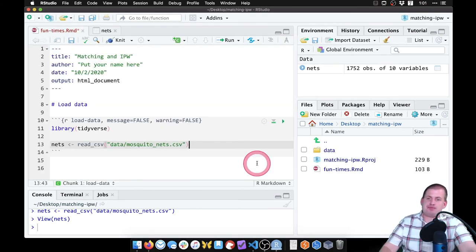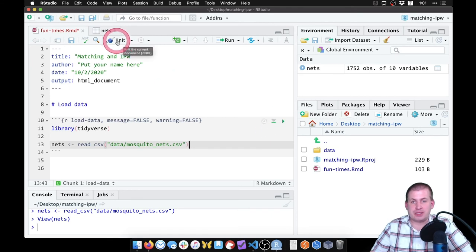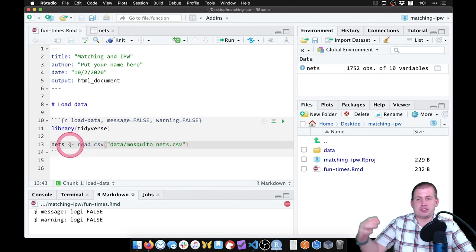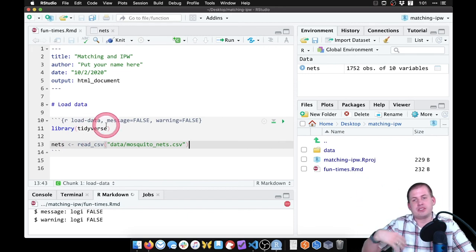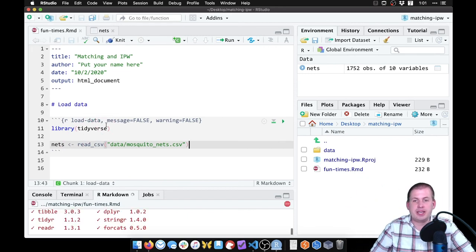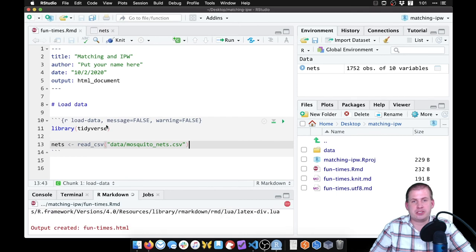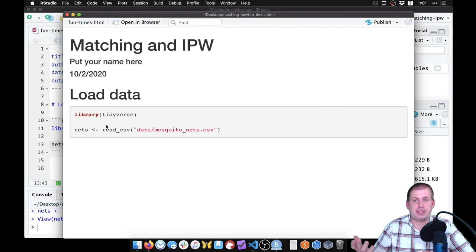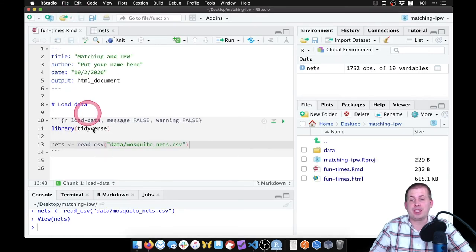So that's neat. So we could knit the file if we really wanted to. That will start from scratch and go through and run each of the chunks and then generate an HTML file of the knitted document, which should look like this. There it is. So there's our matching, there's our load data, and there's the code where we loaded the data, and that's all we've done so far in this analysis. Super exciting.